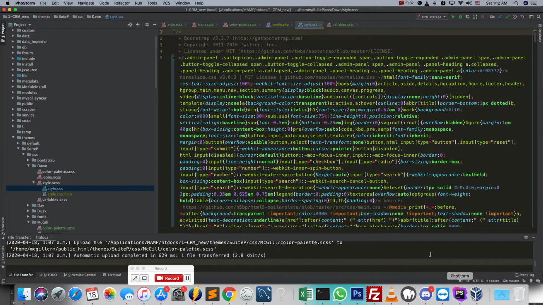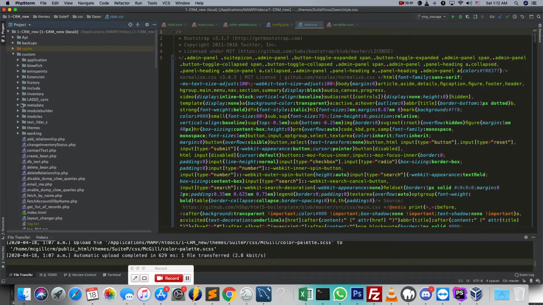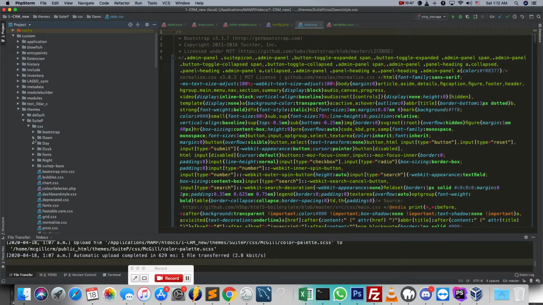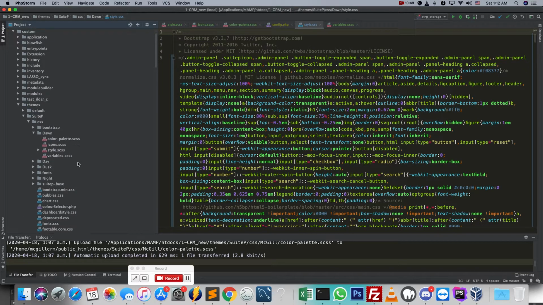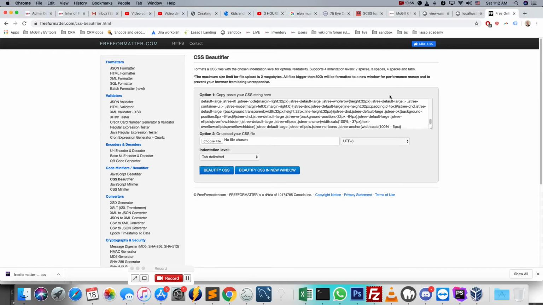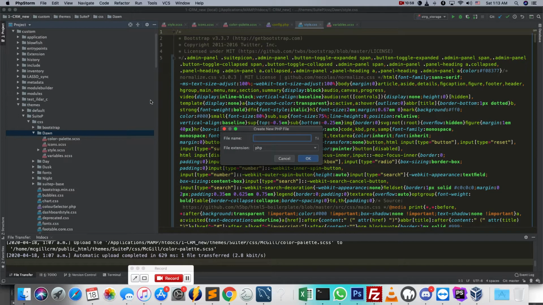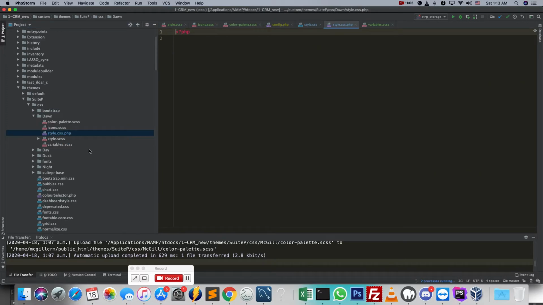So I'm going to take this. We're going to go in the following place. Custom themes, Suite P, CSS, done, and then hold on, let's just double check here. Yeah, so it's here. I'm going to create a new file, which is going to be just the straight up style.css, not SCSS, but CSS.